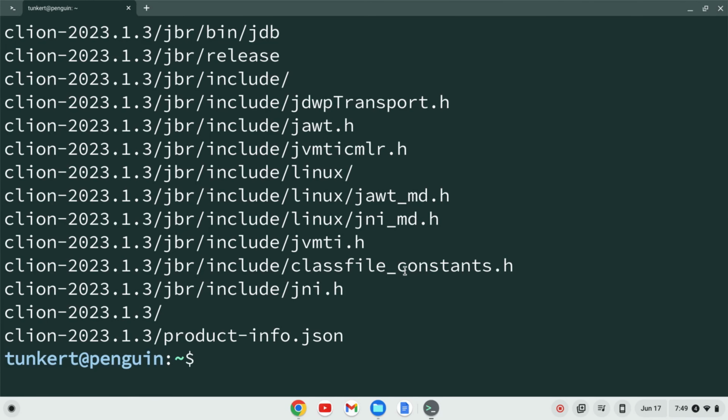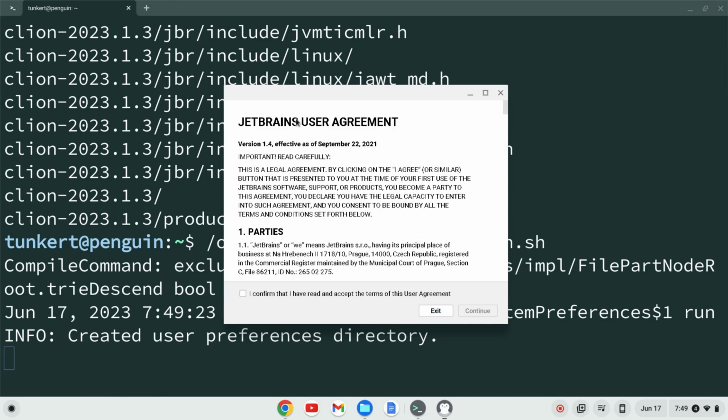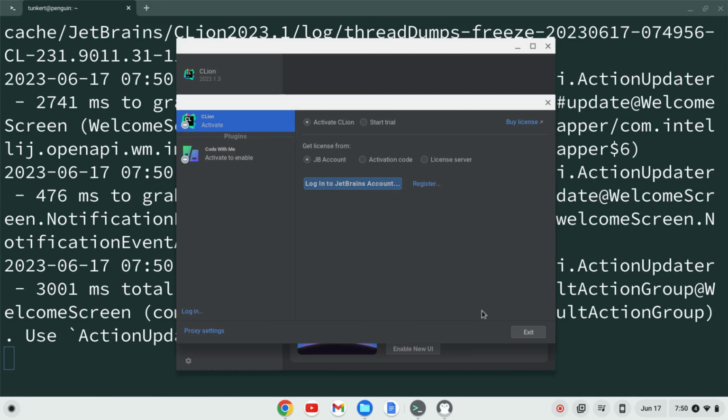Once that's complete, I'll do /opt/, and then I'll start to type CLion, hit tab, then type bin, and then start to type CLion and hit tab, and so the end should be clion.sh. I'll hit enter. Okay, the JetBrains user agreement will pop up. I'll click to confirm and then click continue. Okay, and CLion pops up.